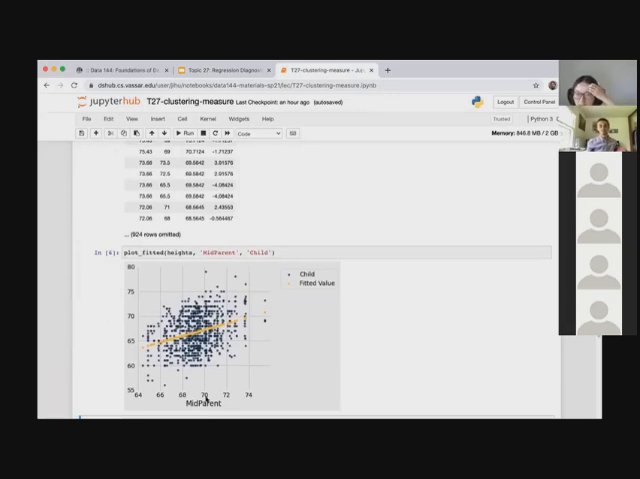Y-axis is the child's height. Either the blue color for the observed data, right? Or the yellow one for the fitted value, okay? On the y-axis, okay? So what we're doing, so this is the straight line that we have fitted, okay? So not surprisingly, the fitted value is lying on the straight line.